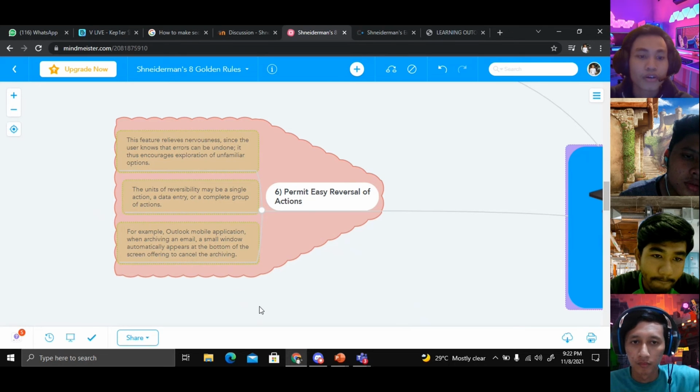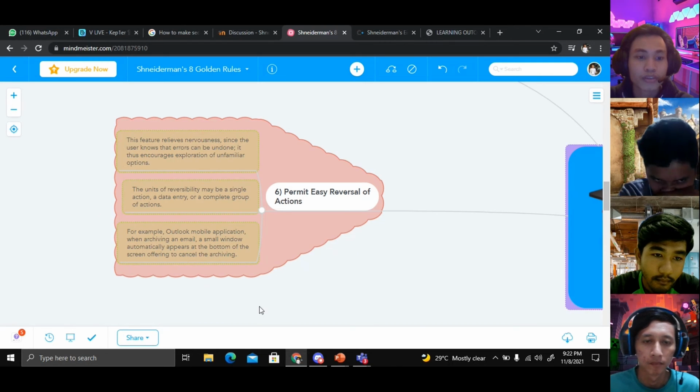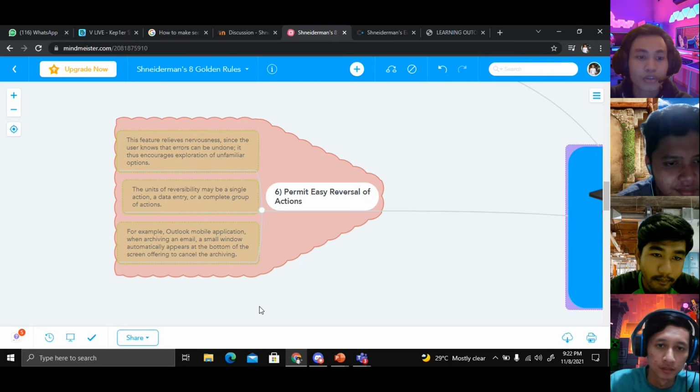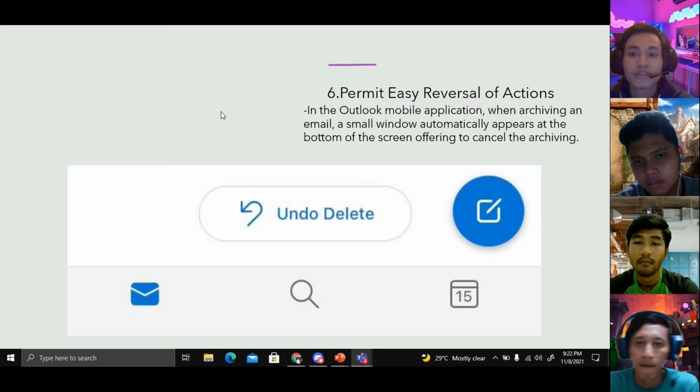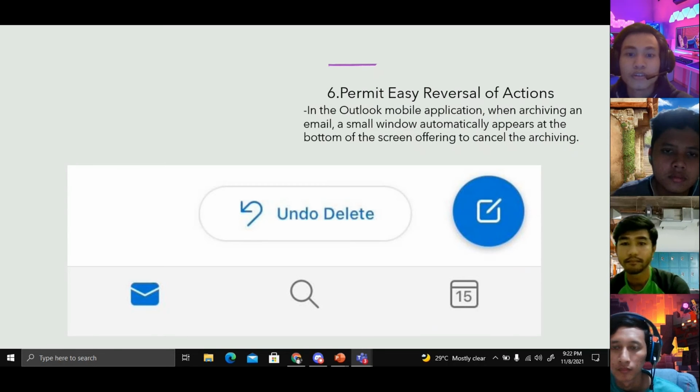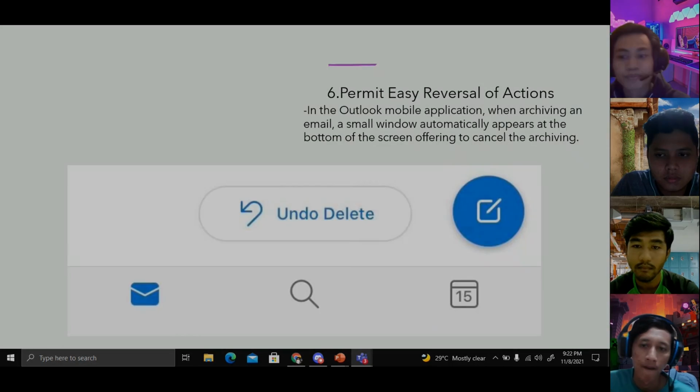For example, in the Outlook mobile application, when archiving an email, a small window automatically appears at the bottom of the screen offering to cancel the archiving.